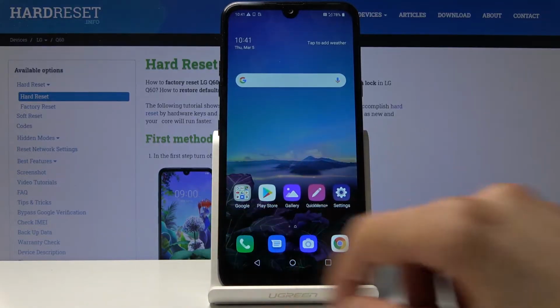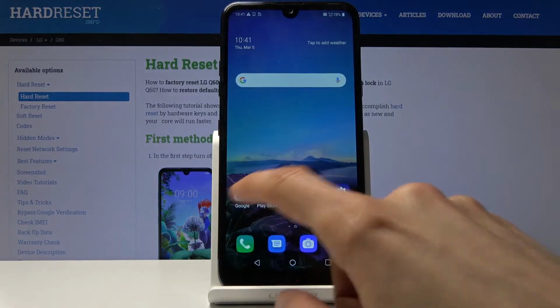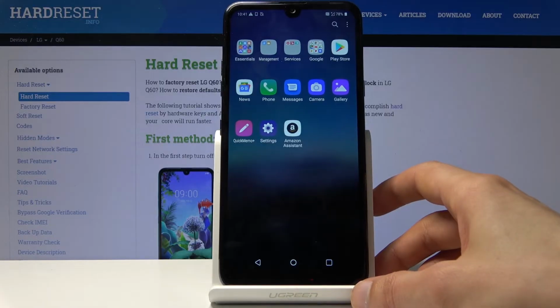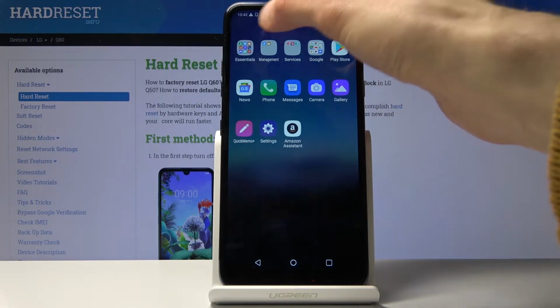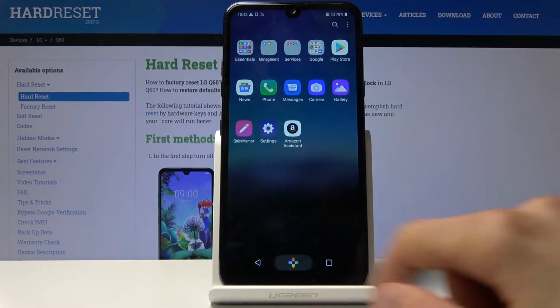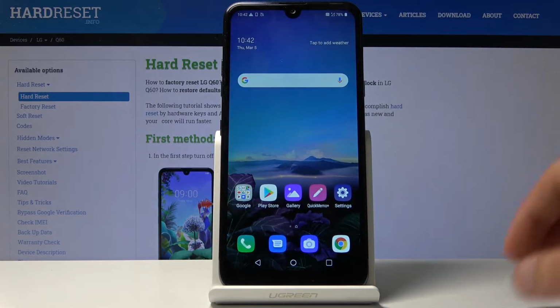And as you can see, all the apps from the second page have now been removed and they're all right here. So you have again the folders that you had on the previous page with the management, essential and stuff like that. So just a nice way to keep your display a little bit more clean.